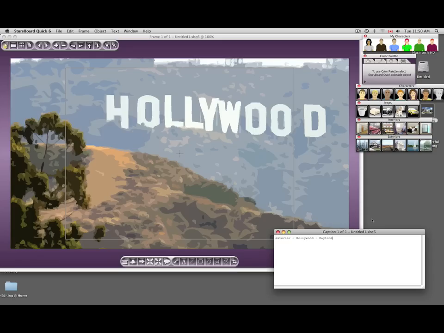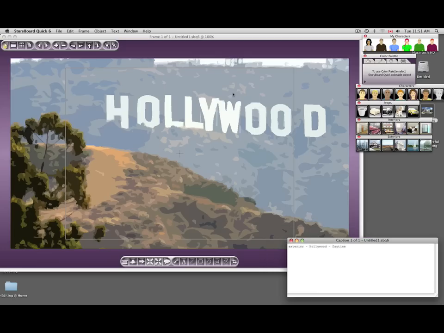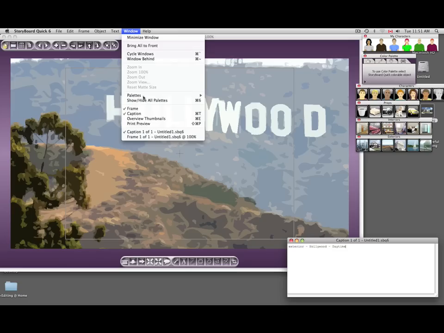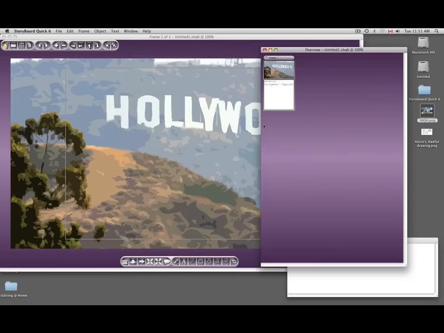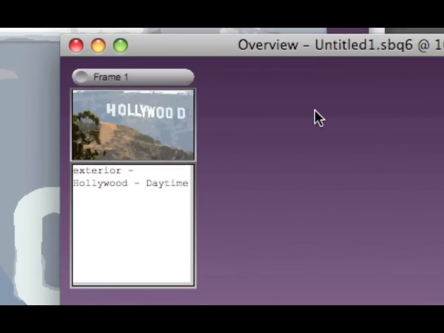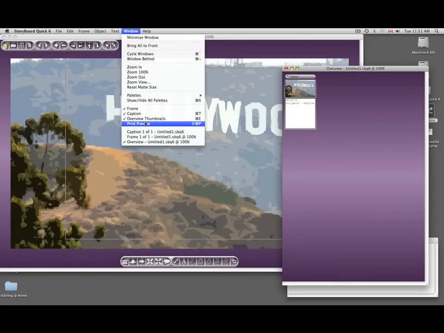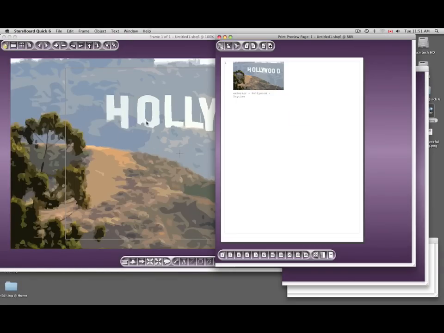Now, if we were done with this storyboard right now, there's two other windows that we're going to want to take a look at. So I'm going to come up to Window, and I'm going to come down and look at the Overview thumbnails. And you can see that this is going to give you an overview of all the frames that you have in your storyboard set, along with the caption that goes with it. And finally, to get an idea of what this is going to look like, you can come down to the Print Preview. Now this is how it's going to be laid out on the page.